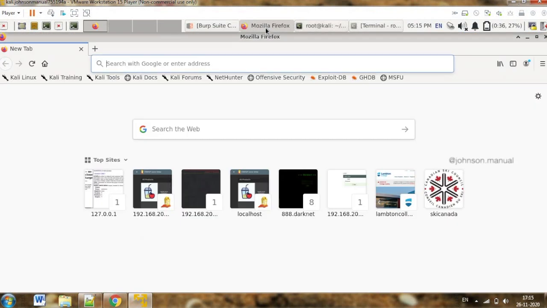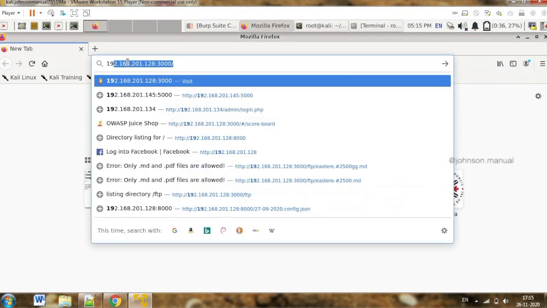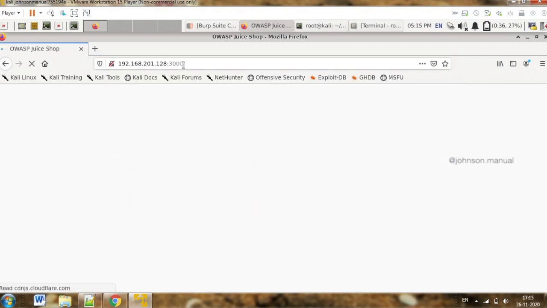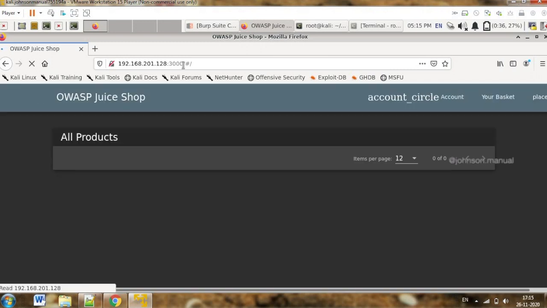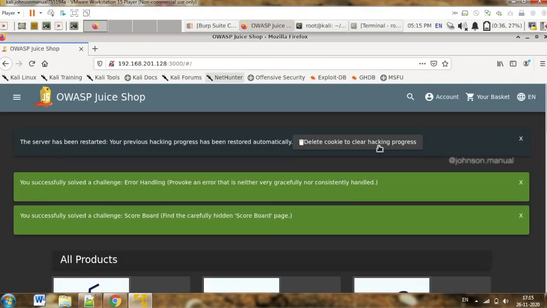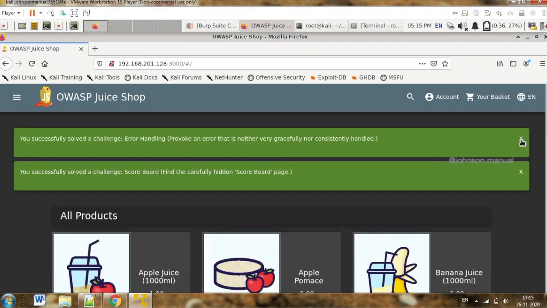In order to access the UI, we just have to type in the IP address of the machine that we are working on and the port number that the Juice Shop is listening on. Here it is 3000. We can see that the Juice Shop URL has been loaded successfully, and it is showing some of the challenges that I have already solved, so you can just ignore that.